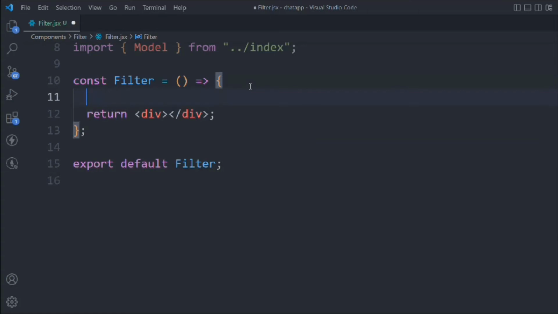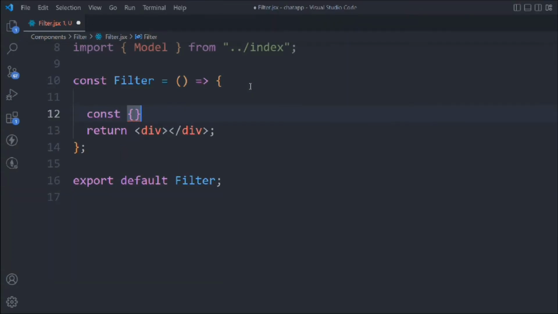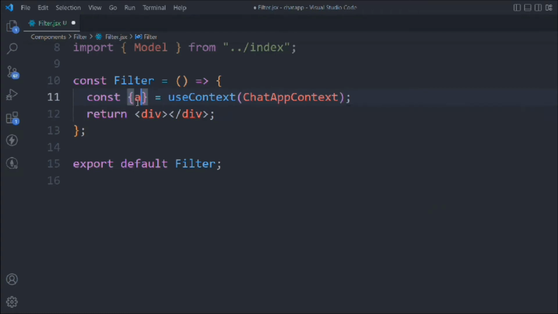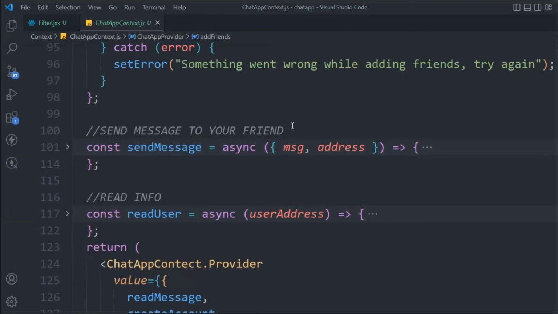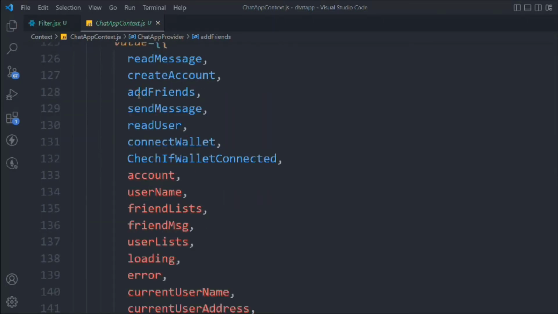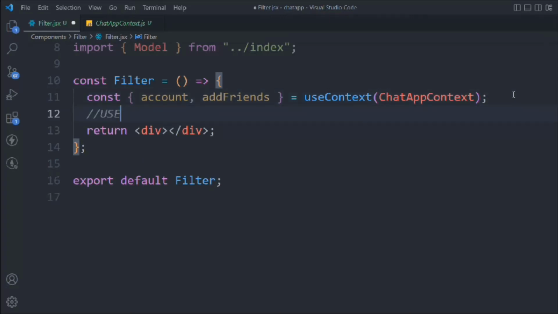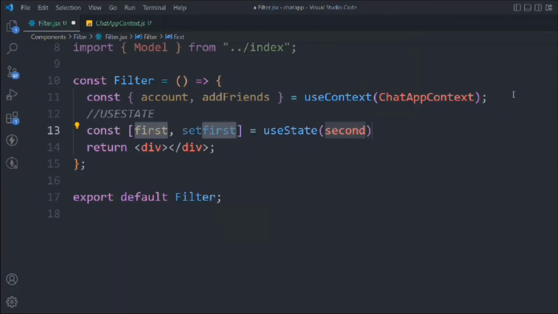Now let's start working on here. So we have to import the data. So useContext, app context, and in that we're going to use the account, and that's coming from here. That's the account we have. Let's take this useState and we have to define it. So we need the add friends, false.